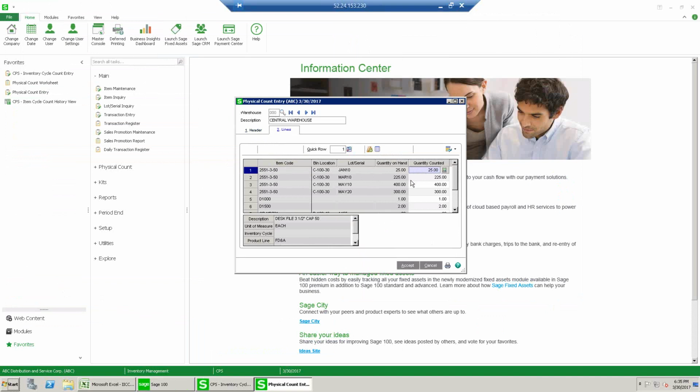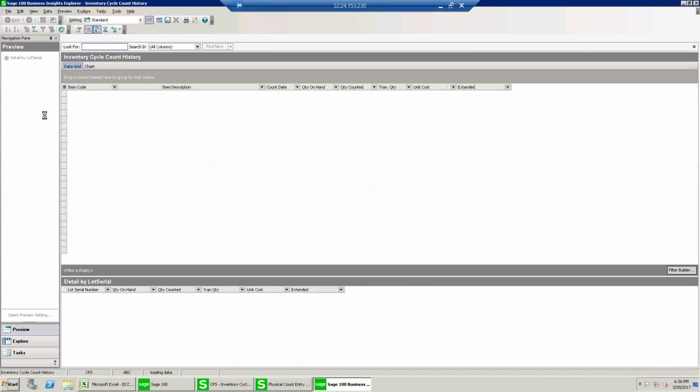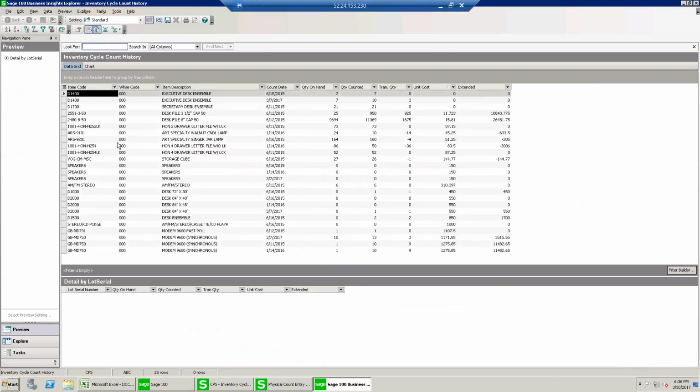So once this cycle count has actually been run, you obviously want to know the results. How accurate is my inventory? For this reason, we've created what's called the CPS inventory cycle count history. When I open that up here, you will see that this is the place where you're going to find the items that not only have a discrepancy, but also all of the items that you've counted throughout the year that have actually been accurate. All of this is exportable to Excel.